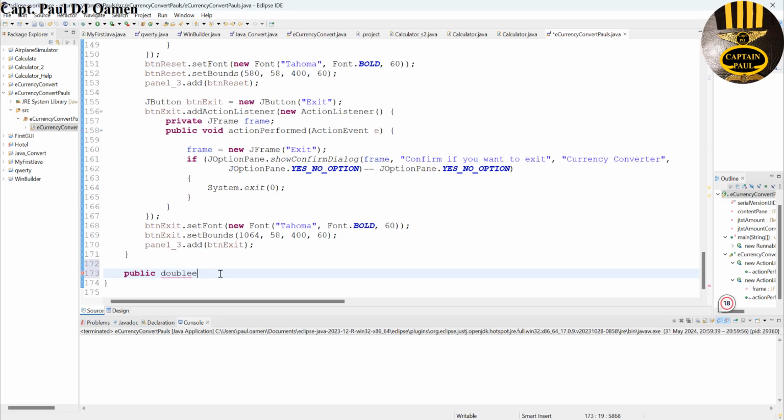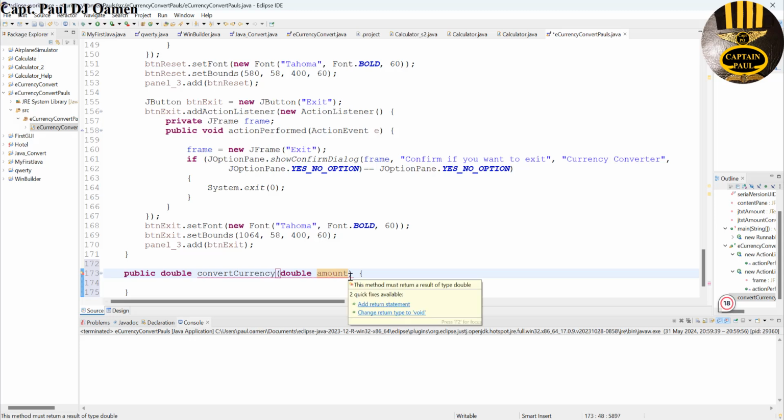So it's going to be double. I'm making that double, and let's give it a name: convertCurrency. And it's going to be double as well. So the argument is double amount. Then the next one is going to be string fromCurrency.